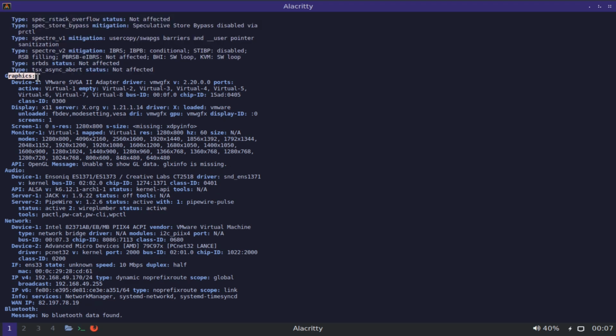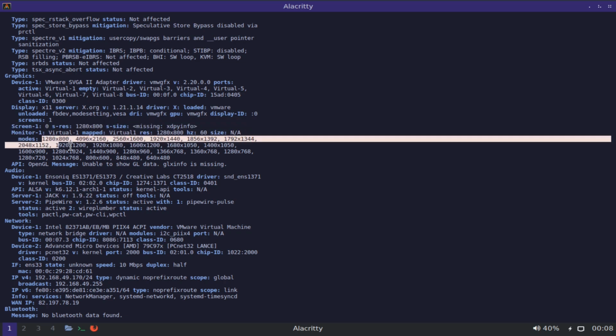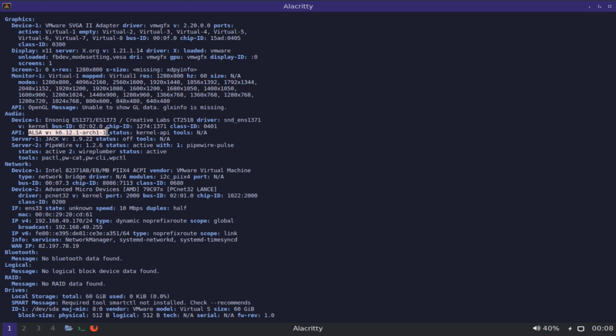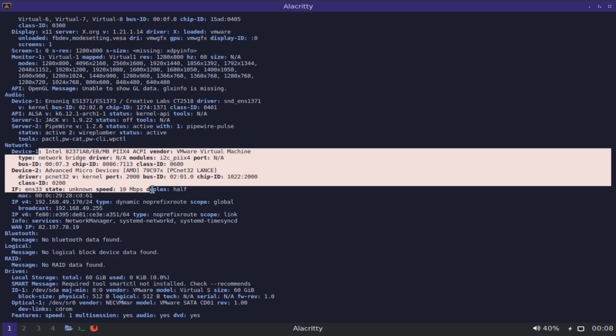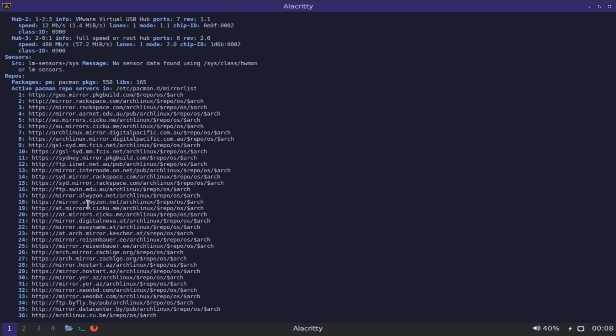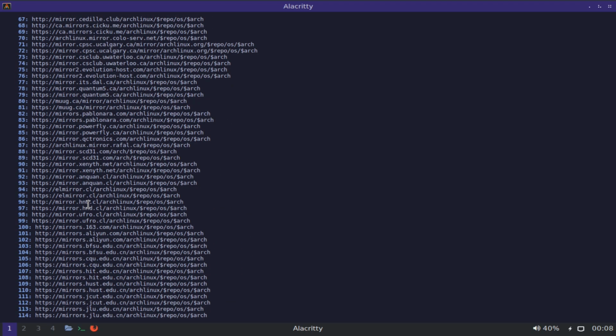Now let's go with the graphics. The vmwgfx version is 2.20. Display is X11. Xorg version is 1.21.1.14. And what else do we have? The display resolution, the present monitor resolution, and the available monitor resolutions are right here. And about the audio, here is the audio: ALSA version, JACK version 1.9.22, PipeWire version 1.2.6. And here are network, Bluetooth, partitions, drives, unmounted, sensors, repos, everything, which is clearly unnecessary for the video.